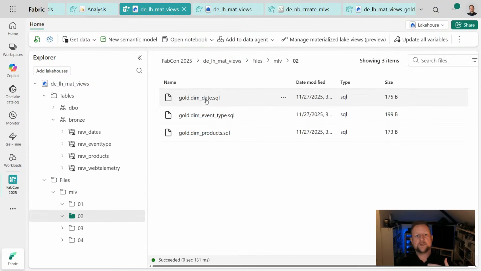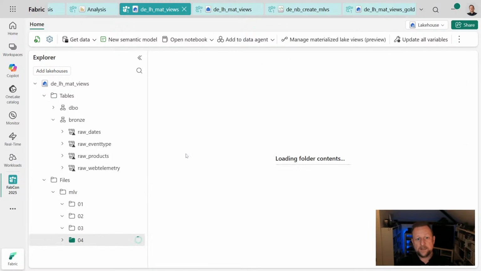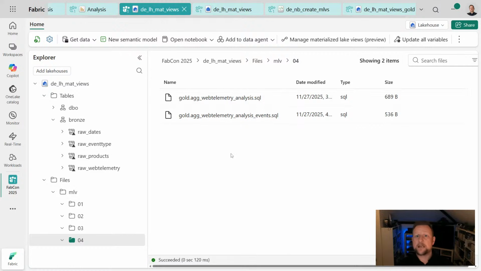So I'm loading into a date dimension, an event type dimension, and a products dimension. Then I've got a fact table, and that fact table uses the dimension tables when it's loading into it. So as you can see, yes, this is a dimensional model. This is a star schema. And lastly, I've got some pre-computed aggregates where I'm summarizing and grouping data from that fact table by the dimension tables.